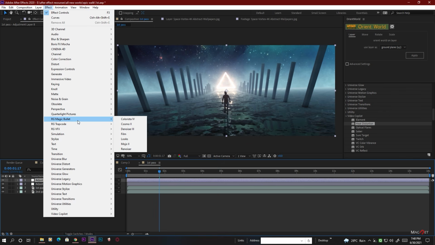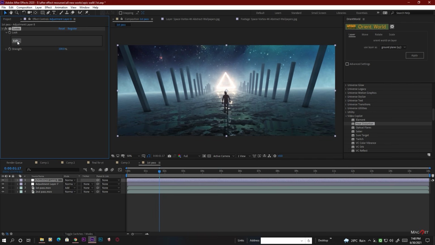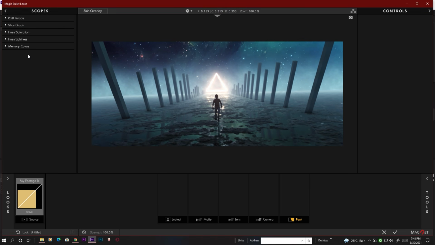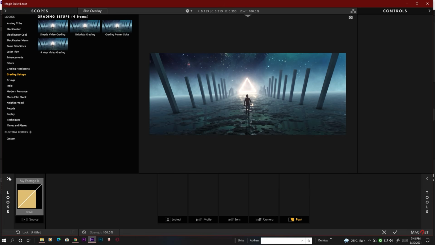And maybe we can go to Layer, New Adjustment Layer again, and then maybe use some third-party plugin for color correction. So maybe we use the Looks effect here and go to Edit, and maybe use some presets here.